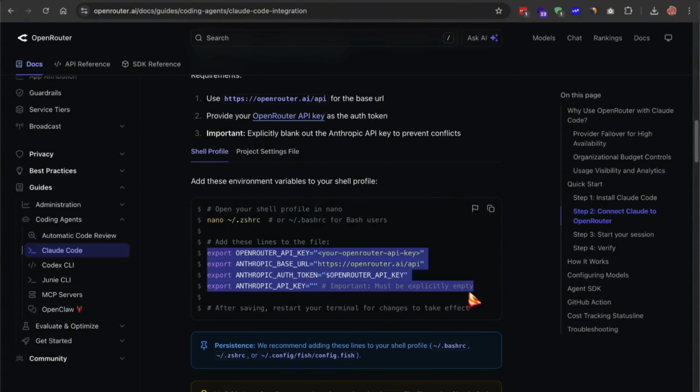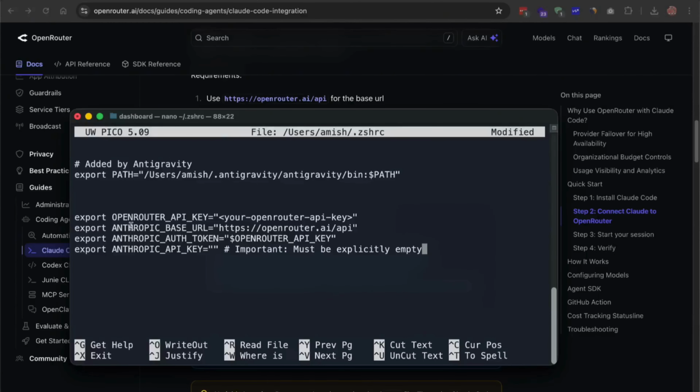Once you have that file open, you're going to add 4 lines. The first one is export OPENROUTER_API_KEY, the second is export ANTHROPIC_BASE_URL, the third is export ANTHROPIC_AUTH_TOKEN, and the fourth one is important and a lot of people miss it, export ANTHROPIC_API_KEY. That last line needs to be explicitly empty, not just left out. If it's missing, or if it still has an old Anthropic key in it, Claude Code will try to use that and it will conflict with the OpenRouter setup.